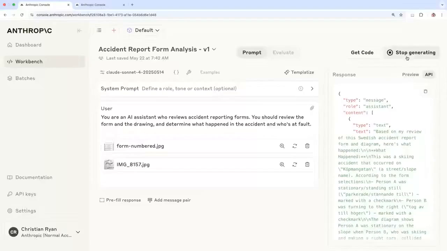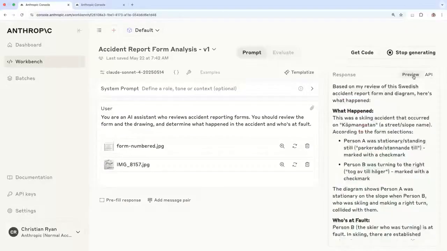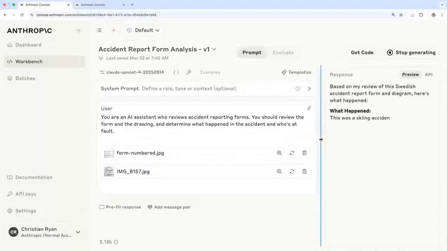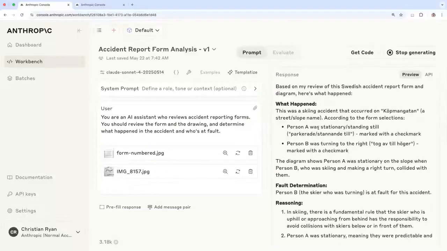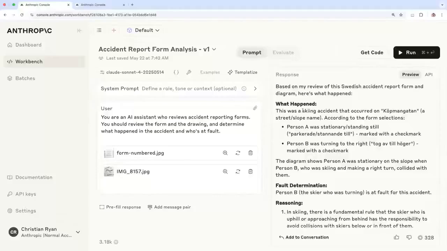So you can see here with this very simple prompt, if I just run this, let me go to preview, we can see here that Claude thinks that this is in relation to a skiing accident that happened on a street called Köpmangatan. It's a very common street in Sweden. And in many ways, you can sort of understand this innocent mistake in the sense that in our prompt, we actually haven't done anything to set the stage on what is actually taking place here. So this first guess is not too bad, but we still know there's a lot of intuition that we can bake into Claude.